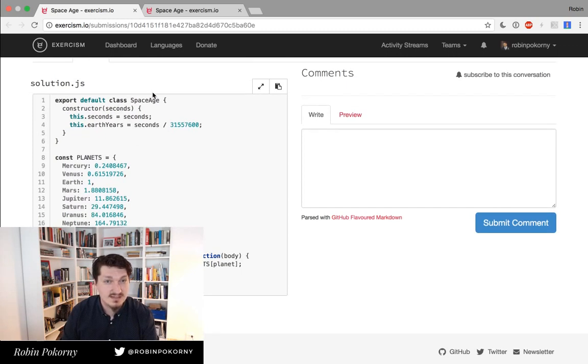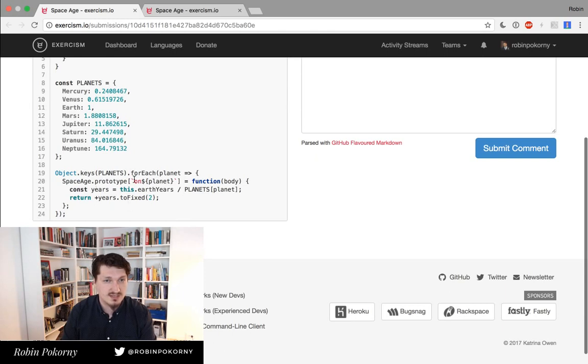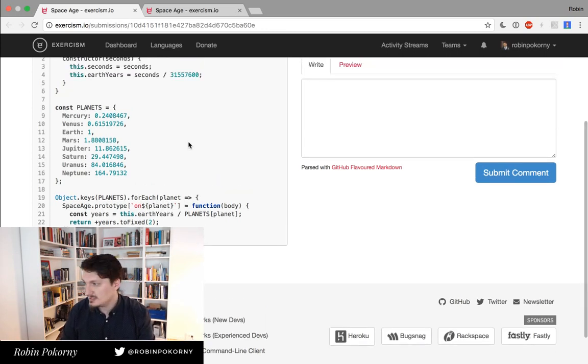The whole thing is a class, the constructor. You just have the seconds, which you don't need anywhere. Oh yeah, you need it, sorry, for the API. And then you compute the Earth years. Yeah, okay, I see. It's actually kind of nice. I think it's kind of too smart in here. Let's see the next one.